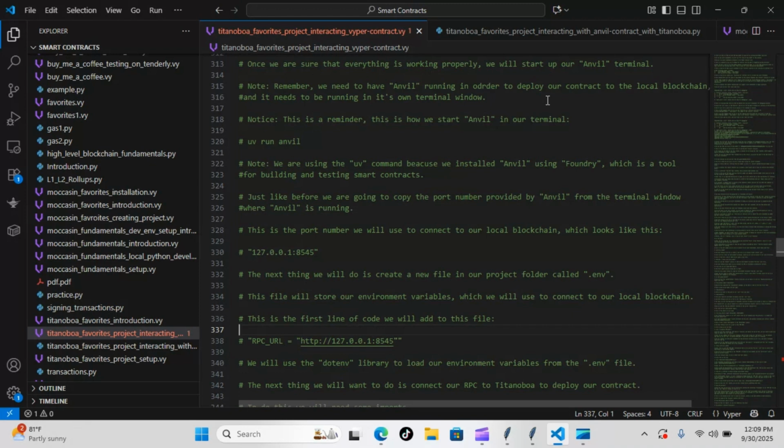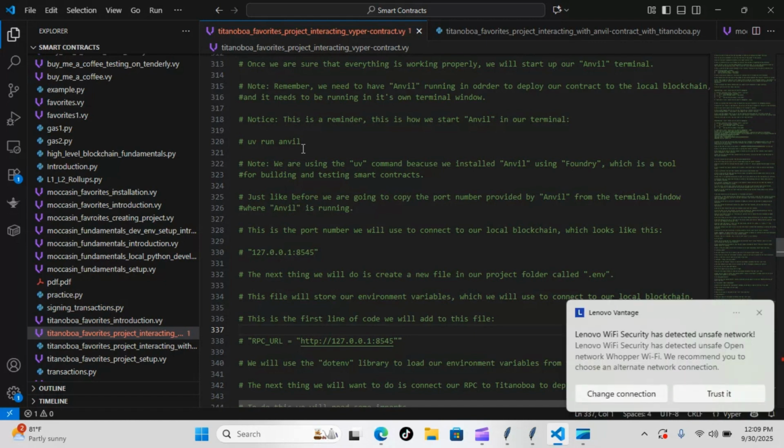Notice, this is a reminder. This is how we start Anvil in our terminal. We would say uv run anvil. Note, we are using the uv command because we installed Anvil using Foundry, which is a tool for building and testing smart contracts. Now, just like before, we are going to copy the port number provided by Anvil from the terminal window. Anvil is running.